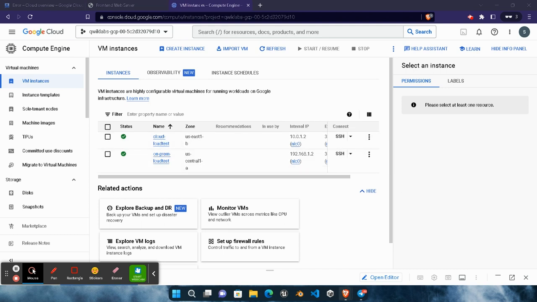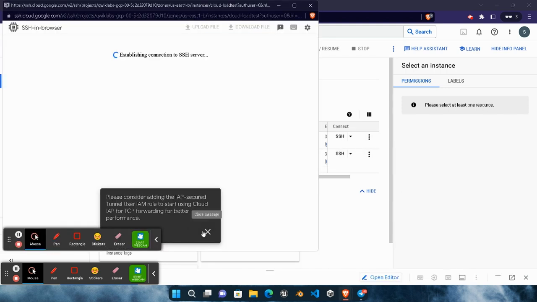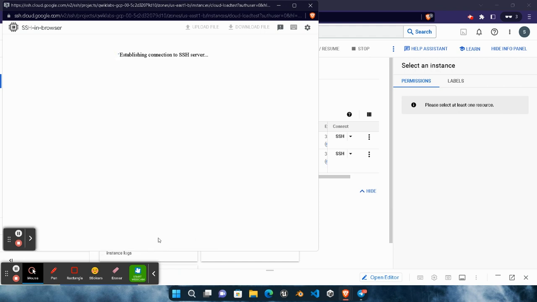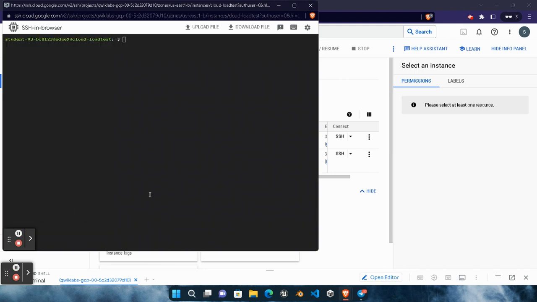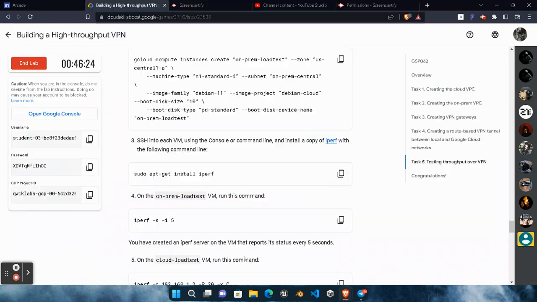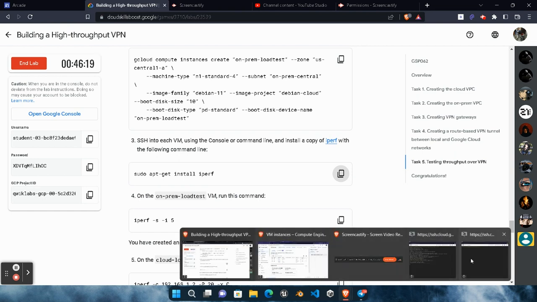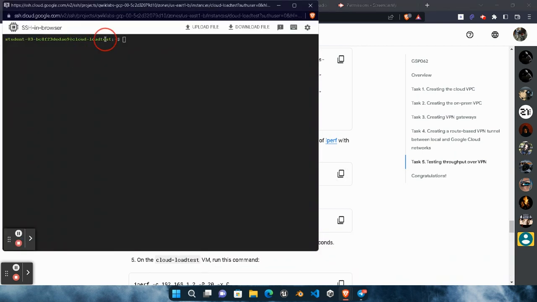So carefully switch between these. The second VM instance's SSH shell is now loading, so wait for it. It will load quickly, within about two minutes. Once it gets established, simply paste the command that we copied, the third command, sudo apt-get install iperf, in the cloud load test terminal. Hit enter and wait for it to run.